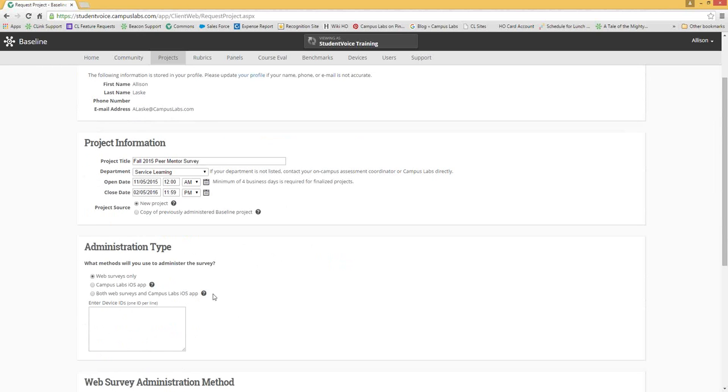The next section is administration type. This is where you decide what methods you will use to administer your survey. If you plan to use campus-owned devices to administer your survey, such as an iPad or tablet, you would select them here. Campus Labs iOS app. If you are doing this option, you'll want to list the specific device names in the text box below so we can assign them to your survey.